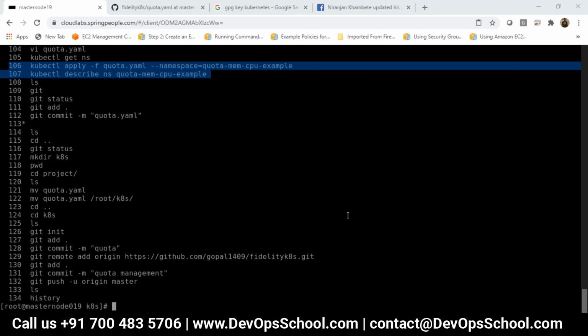Where do we need to keep the quota.yaml file? In which folder? Any folder you put. It should be on the master machine. Anywhere you put it, but see that you should apply it with that particular namespace.